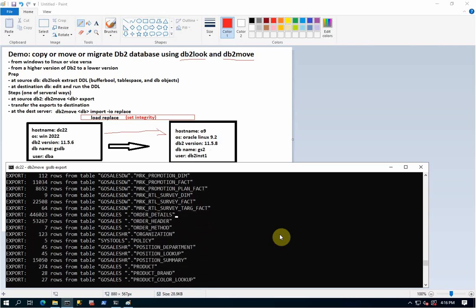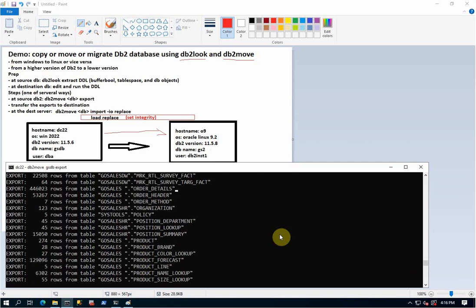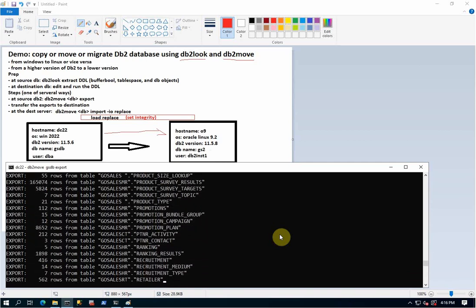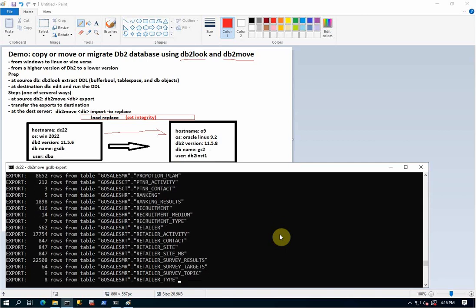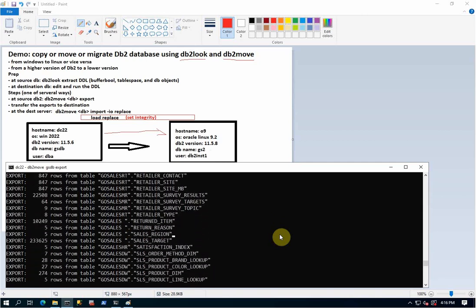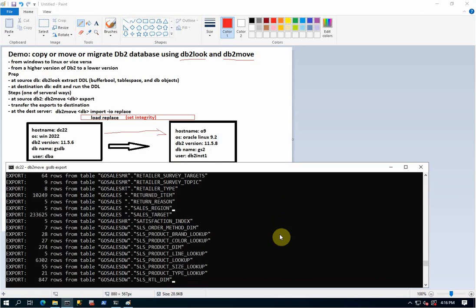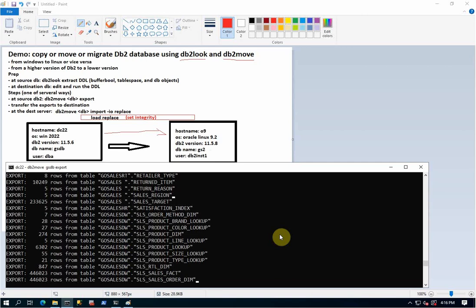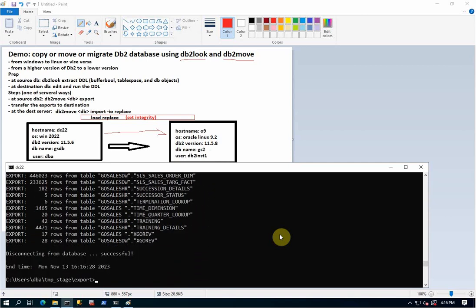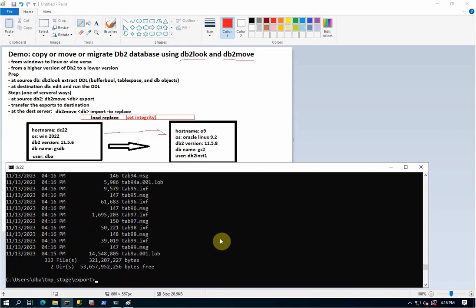Before we transfer this, we're going to take a look at what has been exported and a few other things. Right now it is at the letter S, it's almost there. ST, yeah, it's finished. I don't remember how many tables. Let's take a look.